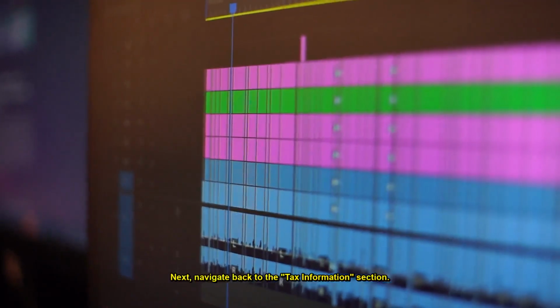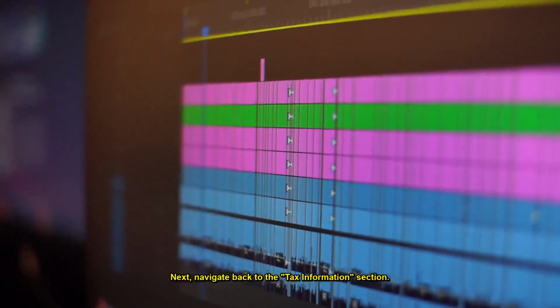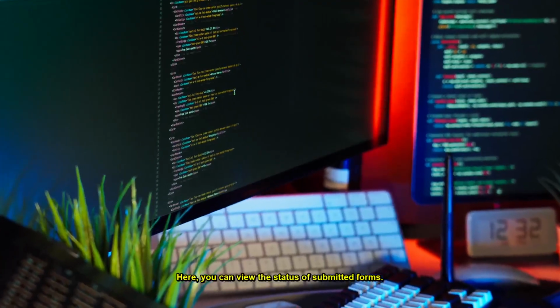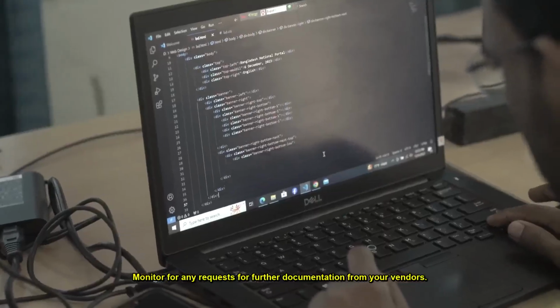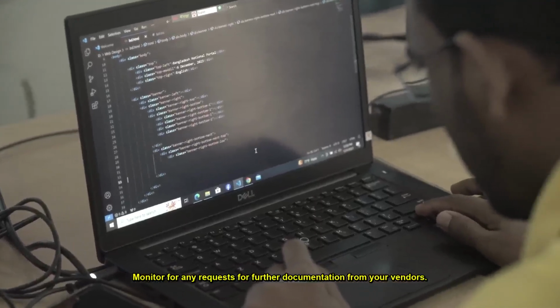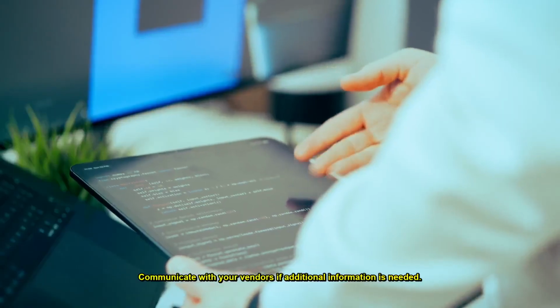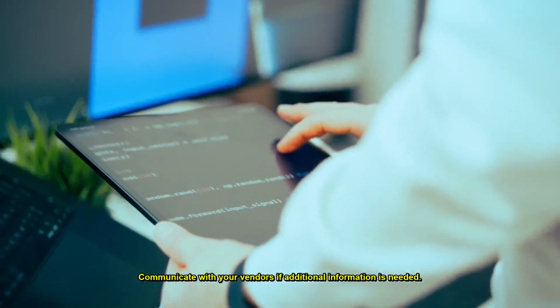Next, navigate back to the Tax Information section. Here, you can view the status of submitted forms. Monitor for any requests for further documentation from your vendors. Communicate with your vendors if additional information is needed.